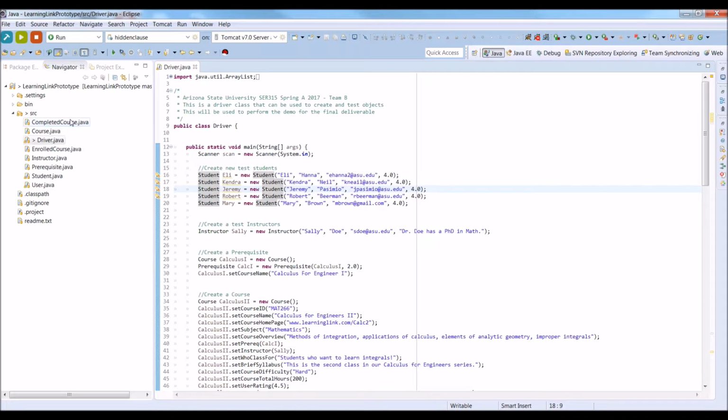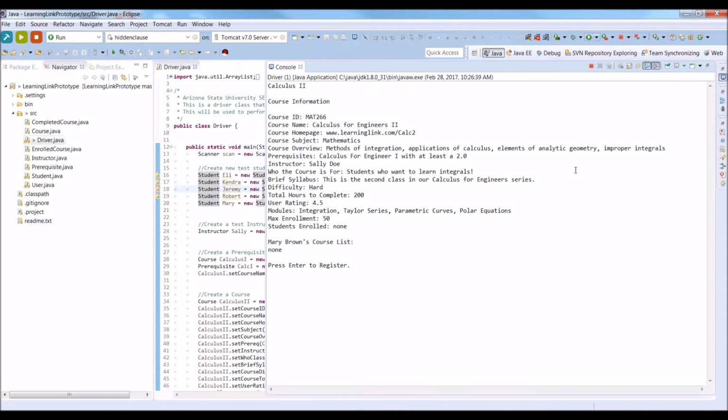So here in Eclipse, we can see that we've got a driver class, which essentially acts as our application controller. And then we've got various classes for other objects and actors within the system: course, student, instructor, etc. For this case, we're mainly focused on the student and course objects. So let's go ahead and run this.